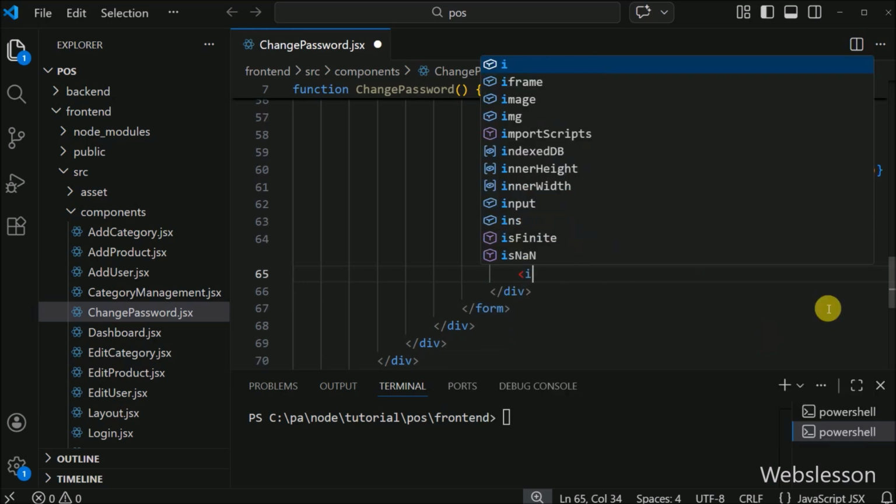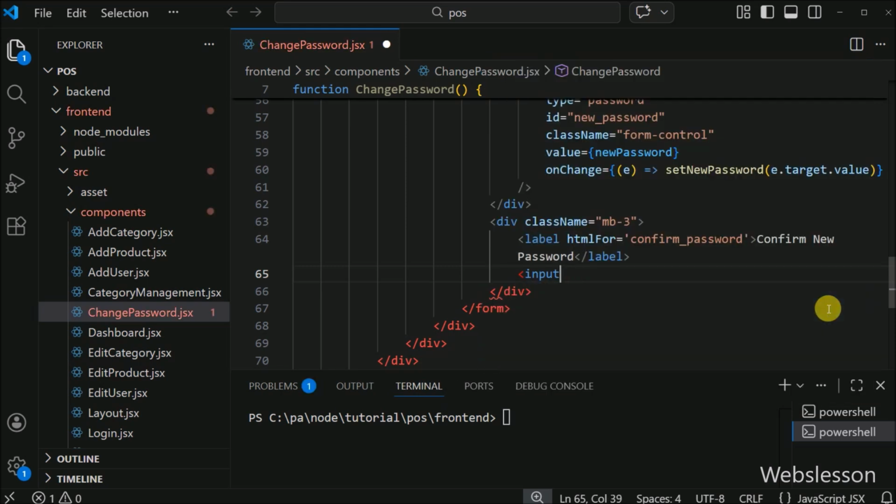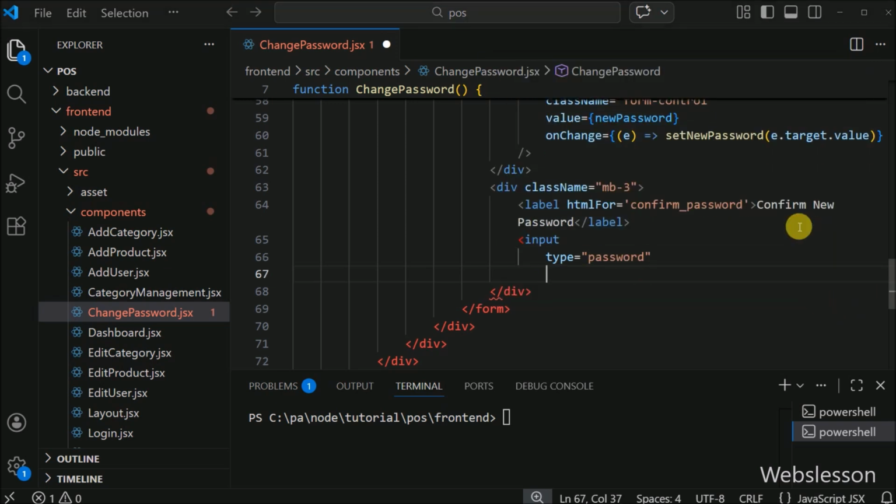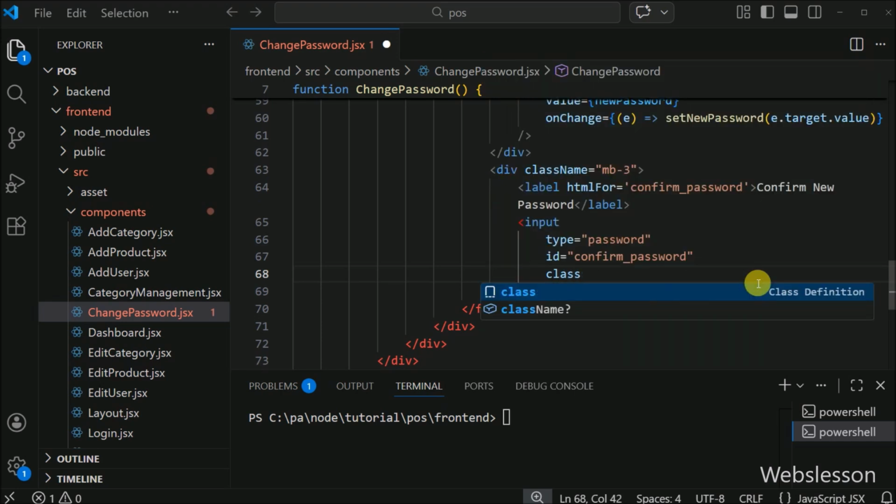Next we have to create one input field with type is equal to password. After this, we have to write ID attribute is equal to confirm password. Next, we have to write className attribute is equal to form-control Bootstrap class.